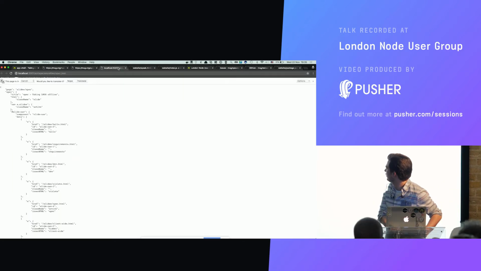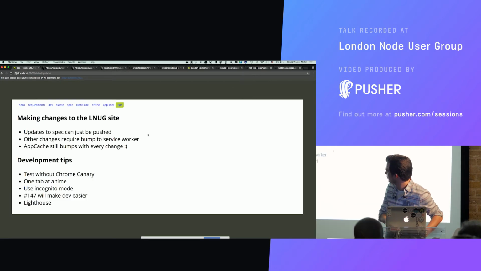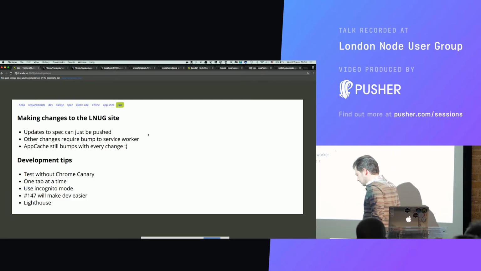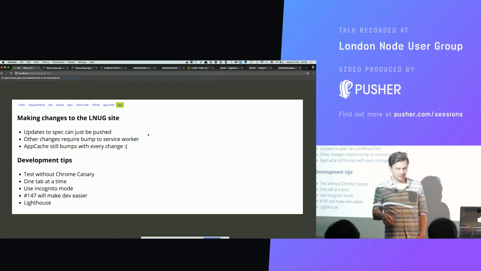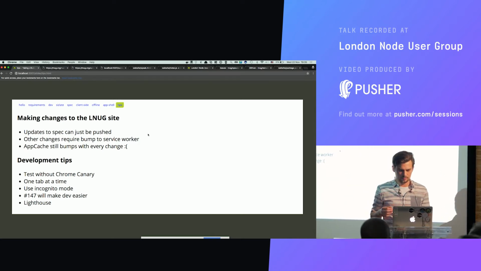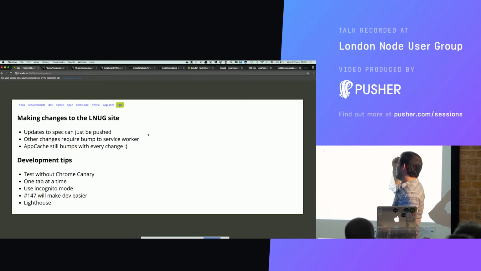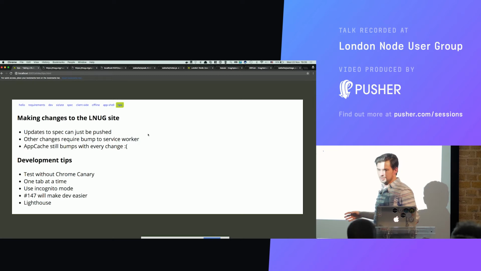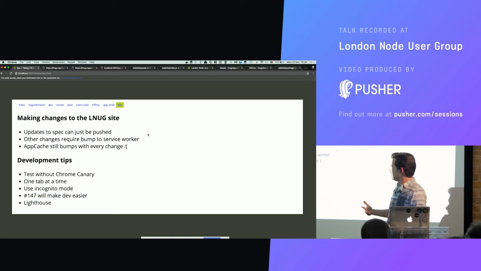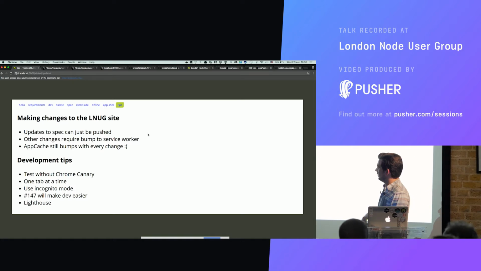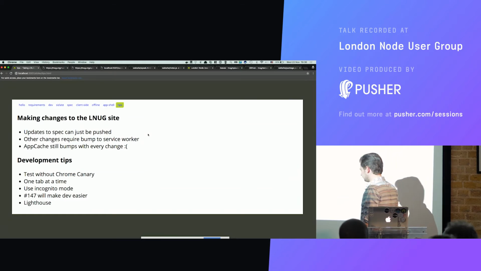These slides have also got a spec, but I don't think we need to see that. One of the things I was trying to make a bit clearer is just how cache invalidation works on the LNUG website, because it's not immediately clear and it could be improved. As we saw there, anything in the spec, you don't need to do anything clever to update it. It's always going to try and get that from the network. So if you're making changes to the list of speakers, or to the venue or anything like that, you can just push it, and those changes will be consumed on the front end.